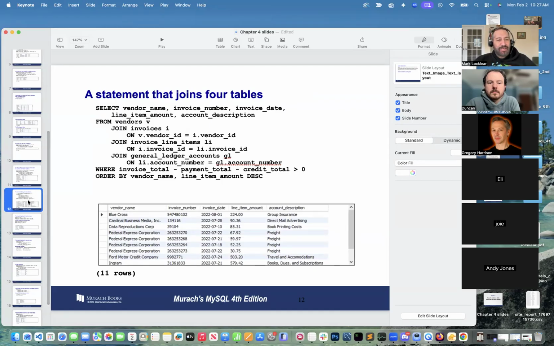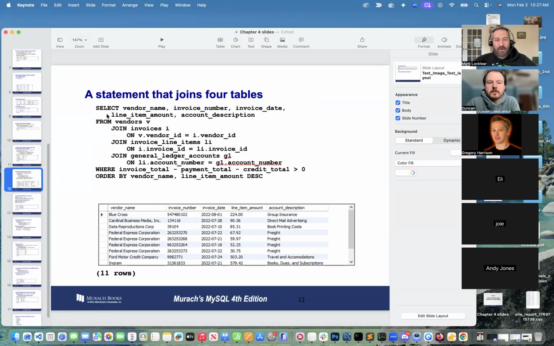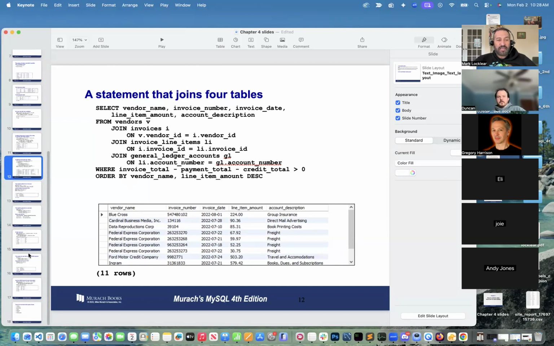I just left this one in, and again, I'm not going to walk through this, but I really left this one in just to show you how sophisticated we can get, way more sophisticated with these joins. In this case, we've got 4 tables we're joining.